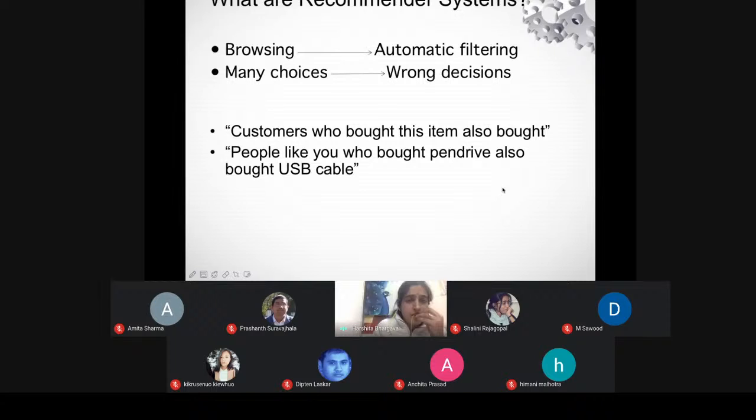Suppose you have purchased an item and you have provided a star rating to that item. Now, this kind of feedback will be utilized further for generating recommendations for similar kinds of products. Basically, it depends upon the domain wherein you are applying that recommendation system. So, it depends what kind of algorithm you are using.